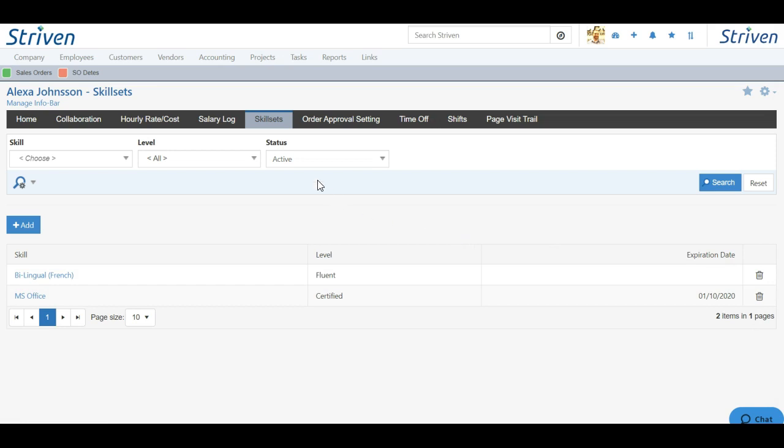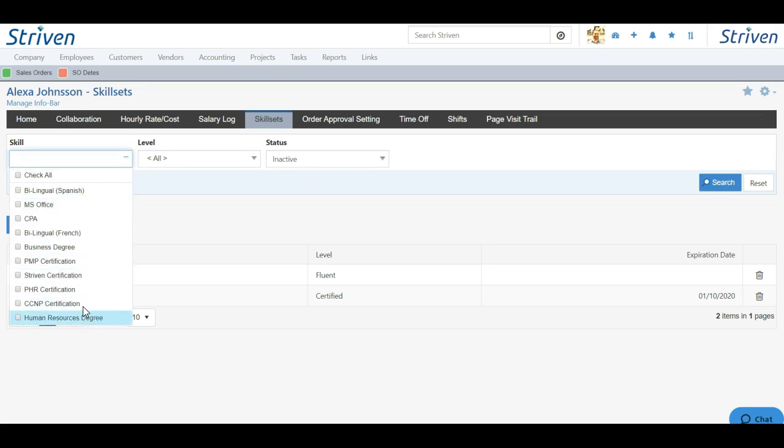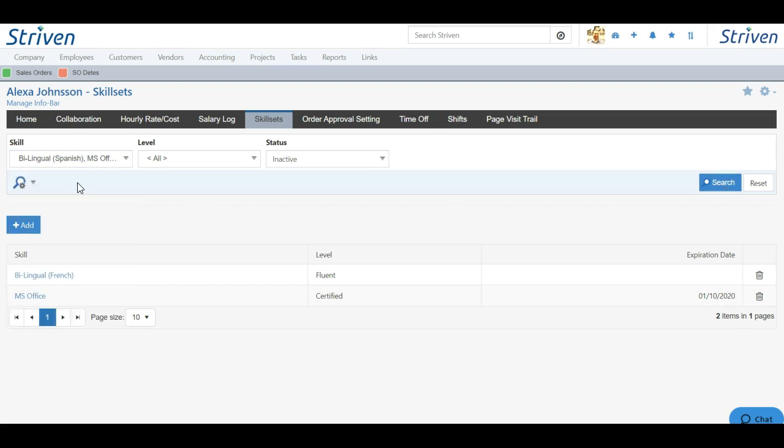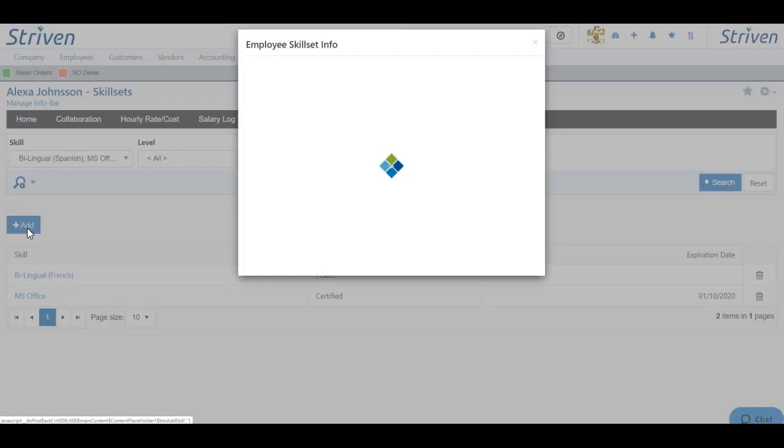If a skill set has been deactivated, you can search for those by clicking inactive for the status and clicking search. You can also search skill sets for the expertise level and the skill itself. This is a multi-select drop-down, so you can click and search for skill sets that match the selected criteria. You can also add a skill set for the employee by clicking the blue Add button.